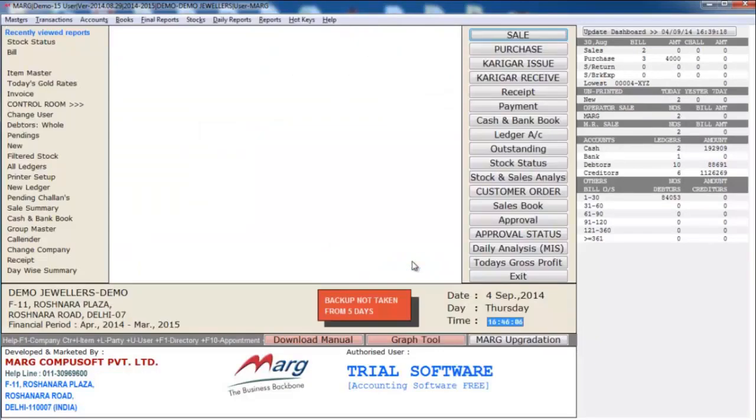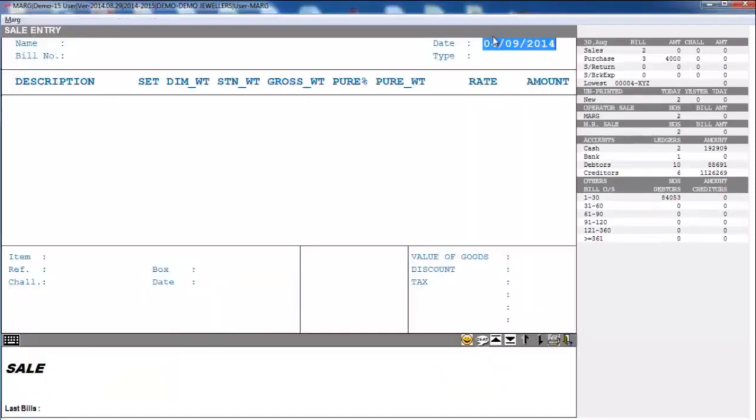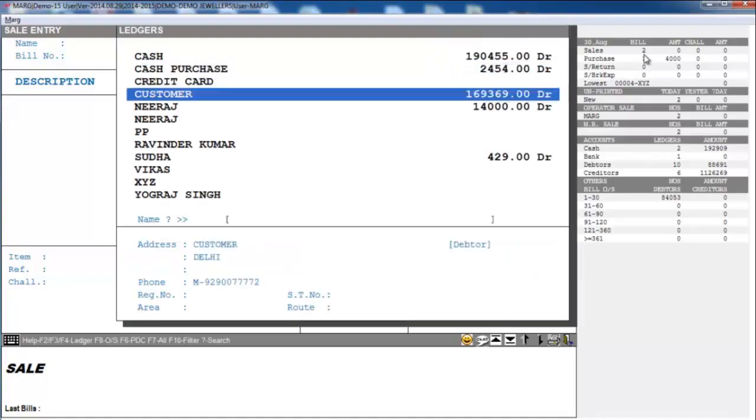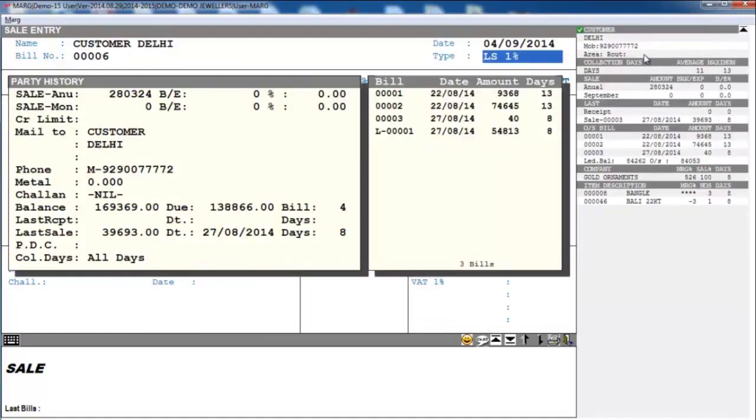Now after that, let's sell the item which we have purchased. For that, click on sale button. Then here we will put current date. Then select customer name. In type field, we'll select 1% or retail invoice.